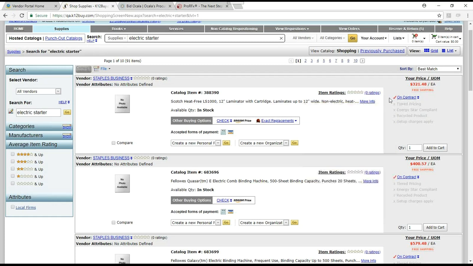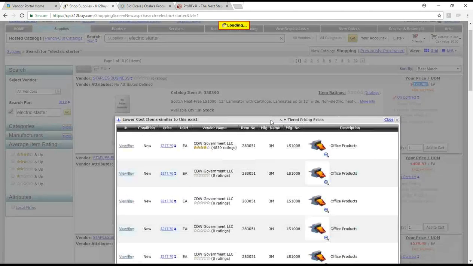It tells you if it's under contract. This is, again, test data. But you'll notice some unique features of our system, and one is these alerts. In this particular case, this item right here, this scotch-free heat laminate thingamajig, is $321.48 at Staples, but the alert is saying that there is a vendor that offers this at a cheaper price.